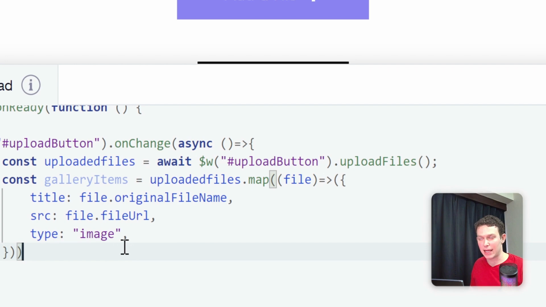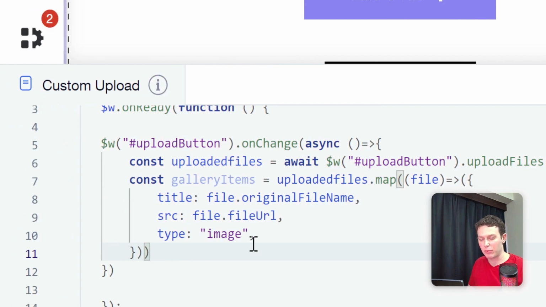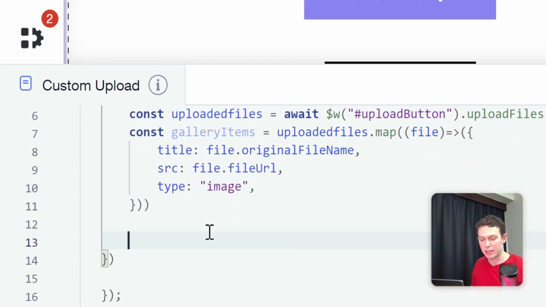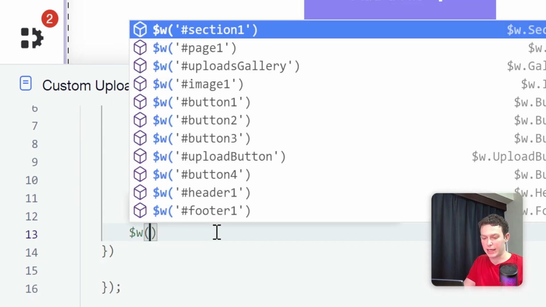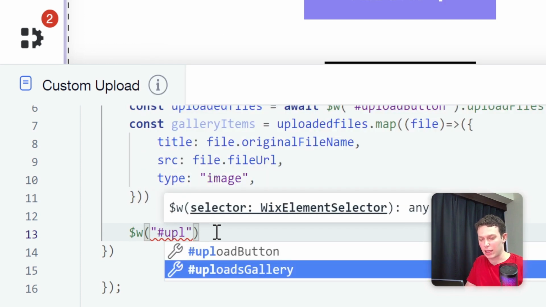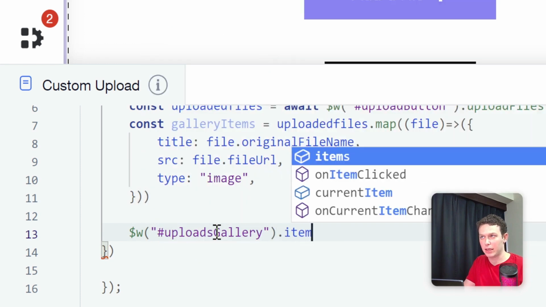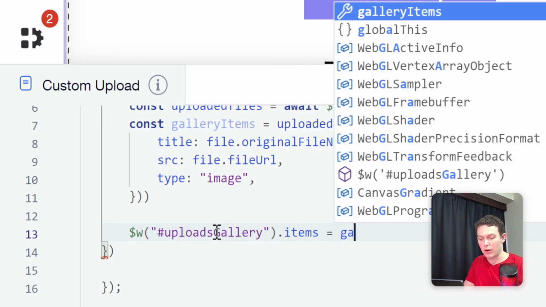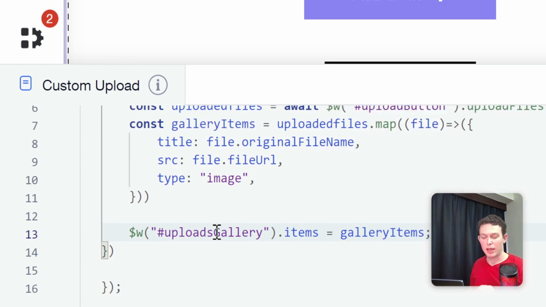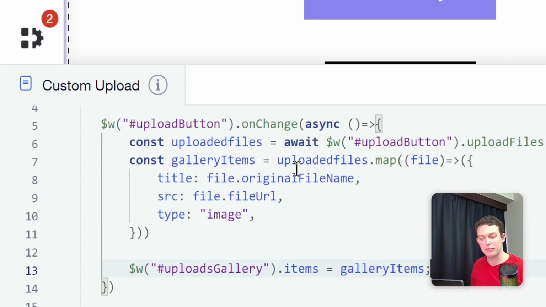And once we have these gallery items all mapped out, we can assign those to our actual gallery. So let's go ahead and do that. I'm going to select our uploads gallery, and I'm going to say that the .items property should be equal to our new galleryItems. And with that, that should be enough to actually get those files that we just uploaded and display them in the gallery. I'm going to add in some console logs just in case we encounter some errors along the way so that we can do some easy debugging.